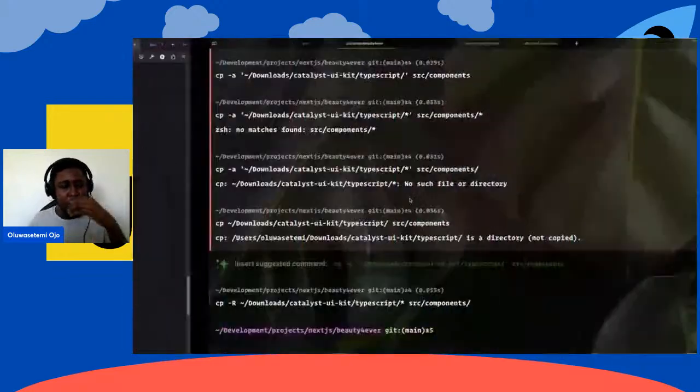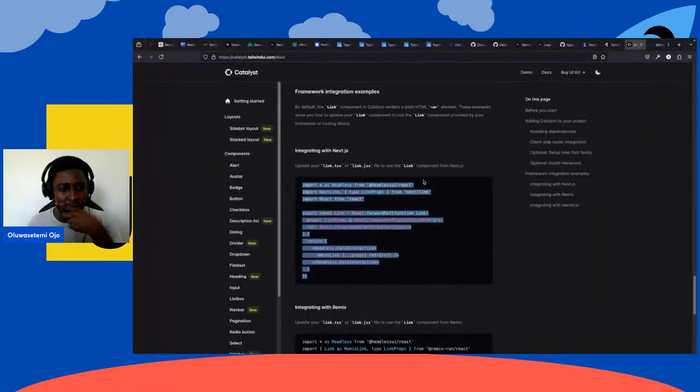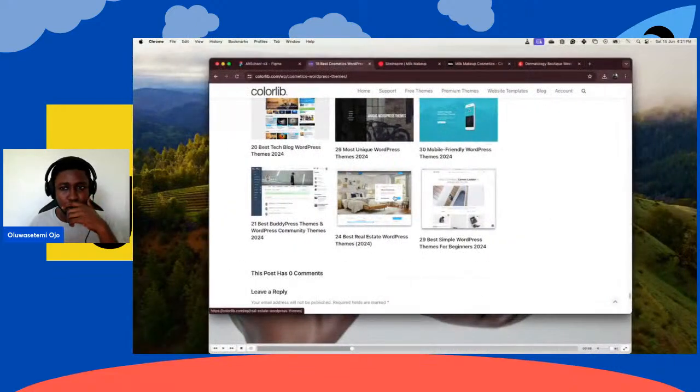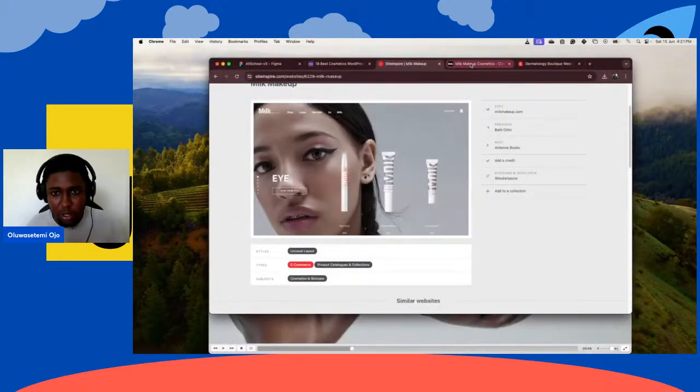So basically for the design, I'm not sure which one exactly I should go for.